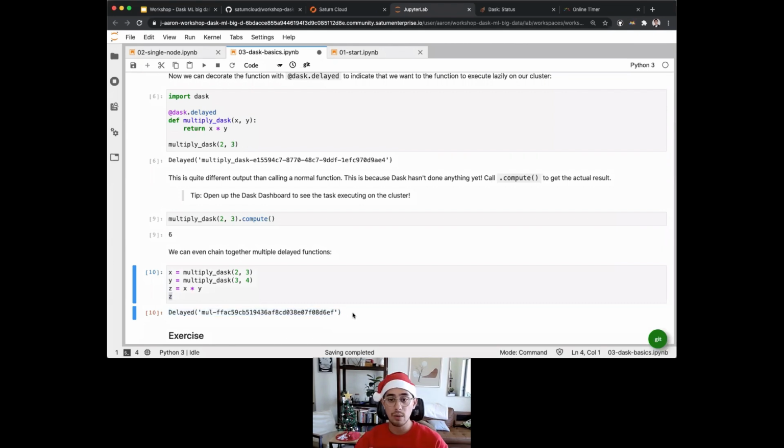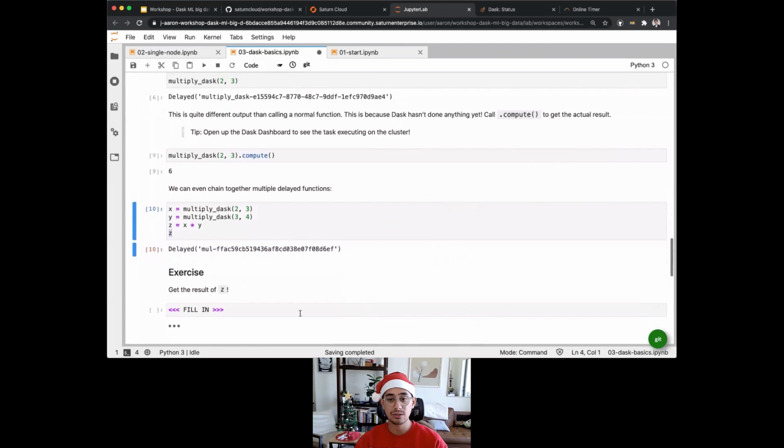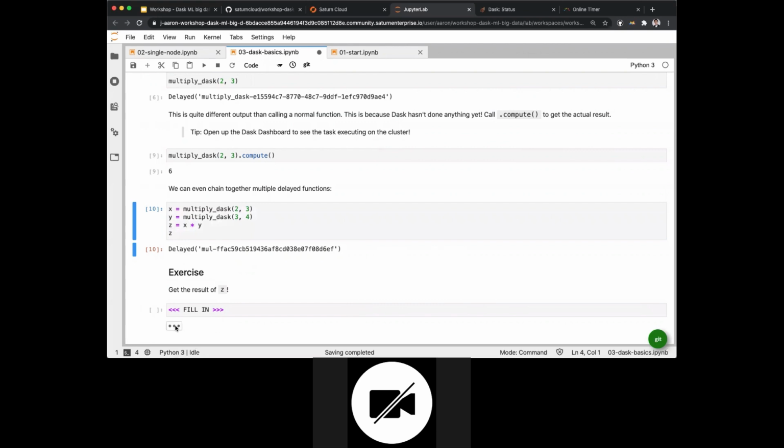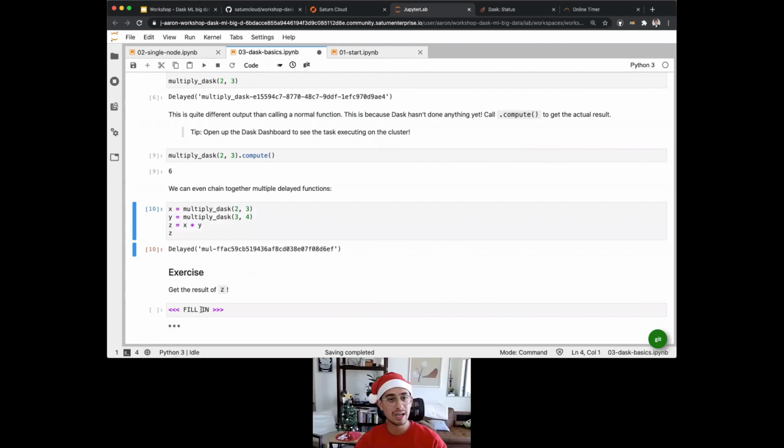So the exercise right here is based on what I've shown you before. Try to go ahead and get the result of Z here, and give me a thumbs up if you're done. If you want to cheat, you can click on this ellipsis and get it, but go ahead and give it a shot, because I think you should be able to do that. I'm not going to put a timer on this because it should be quick. I'll give everybody a few seconds to try it out.